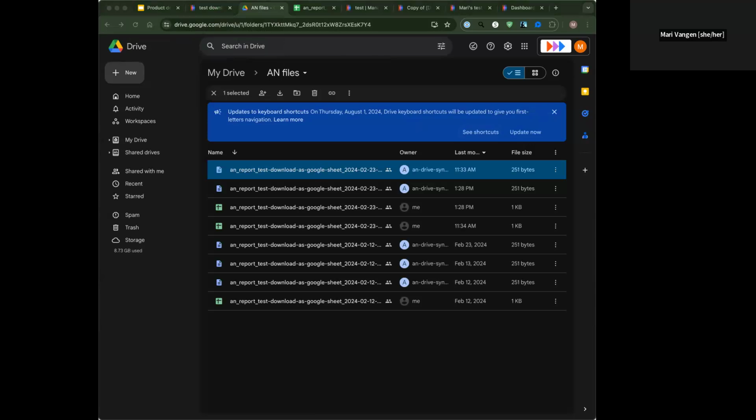Yeah, so Andrew, no ability to import from Google Drive yet. That's an interesting one. I might add that to our wish list.